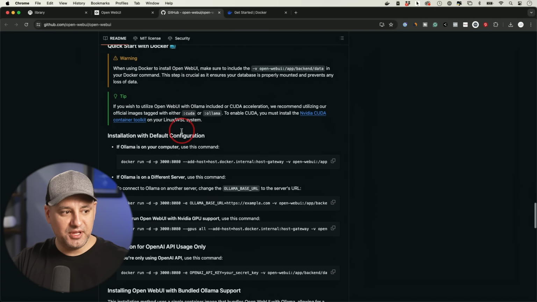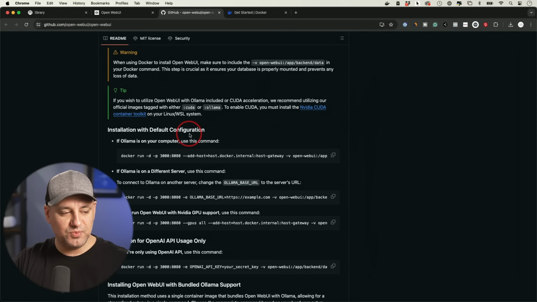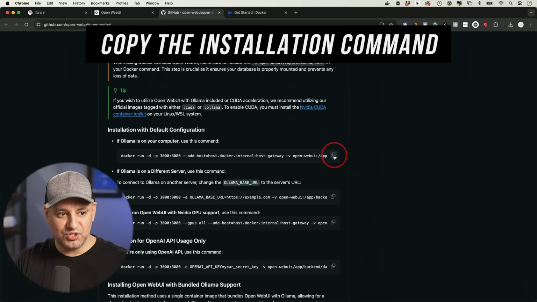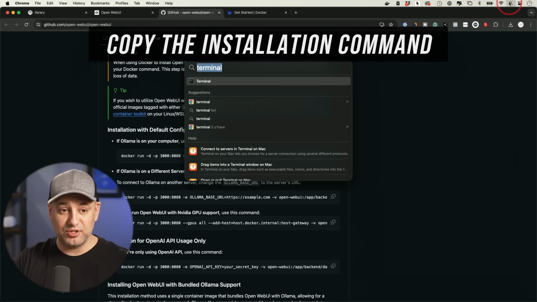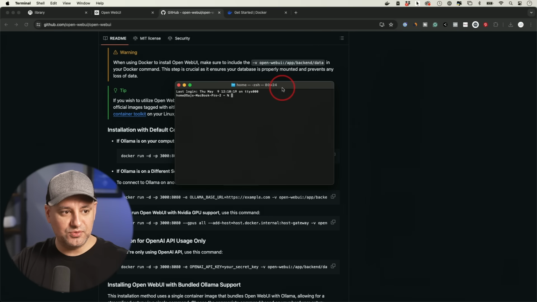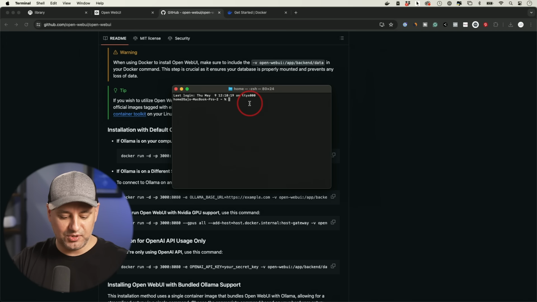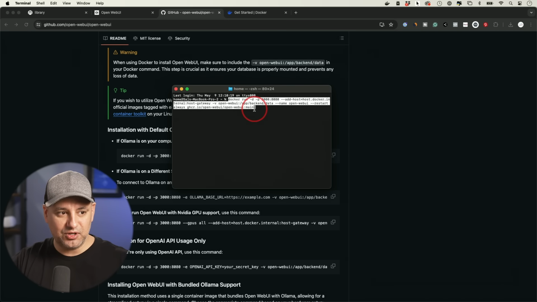If I come a little bit over here, it says installation with default configuration. It gives us another line of code here that we need to copy and paste into that same terminal app. So let's go ahead and open terminal one more time. And I have a brand new terminal. Again, I closed the last one. I just need to paste that code that I got from the page behind me right here.